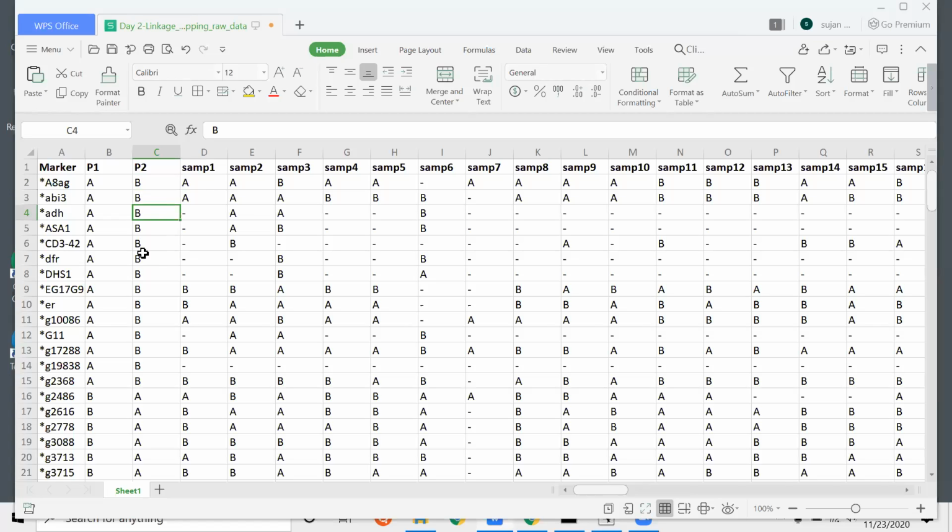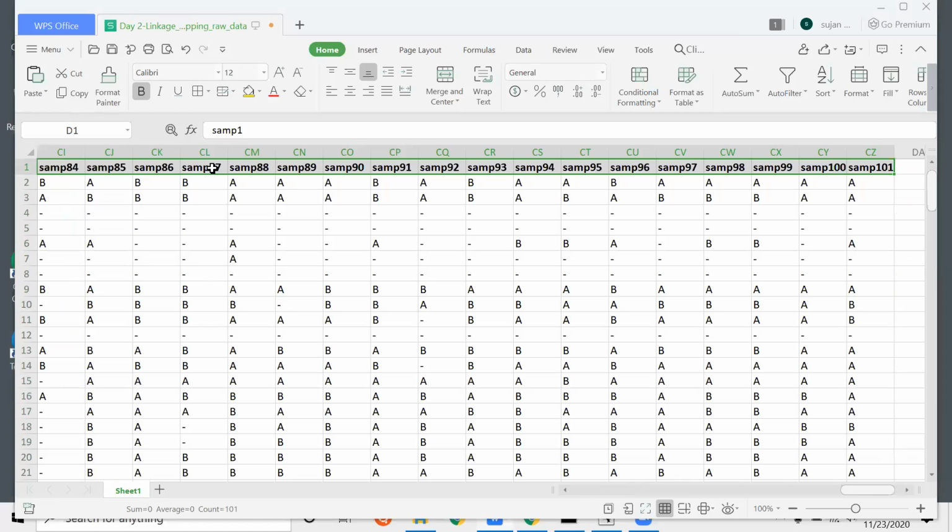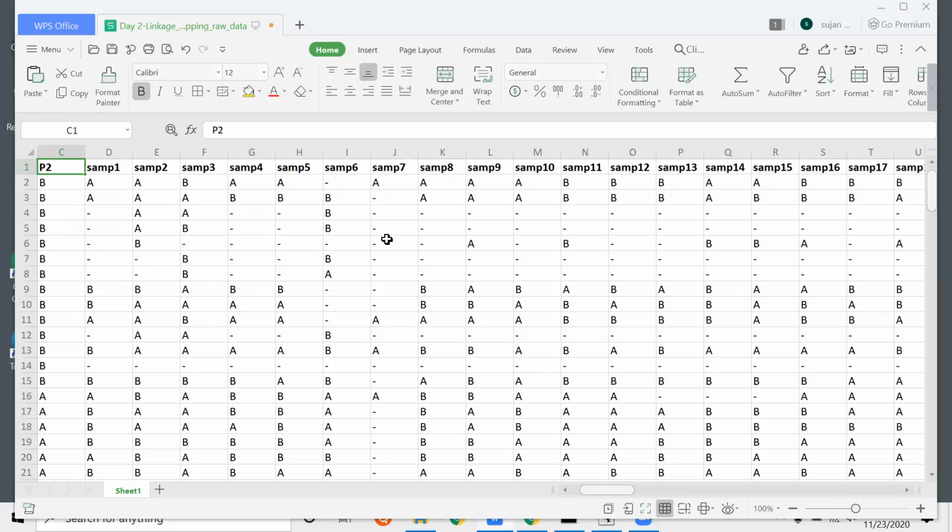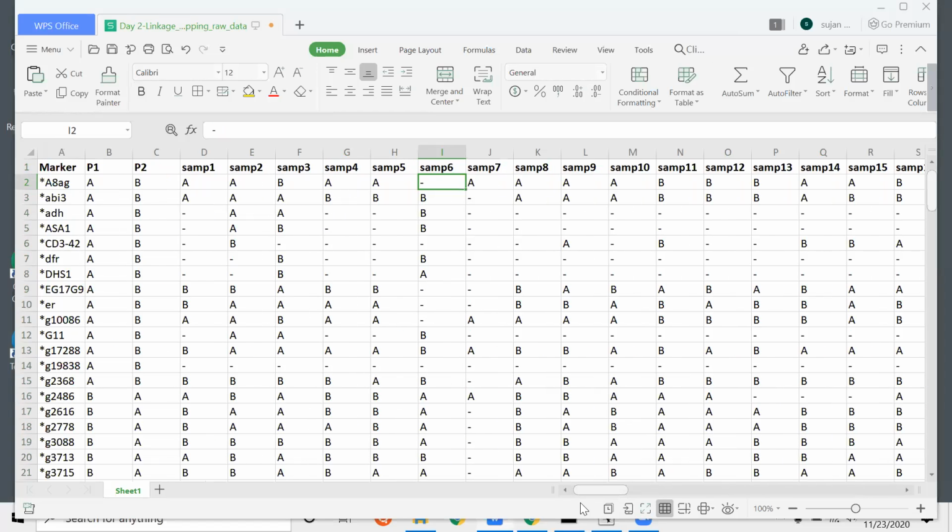Okay. This is an Excel file I shared with all of you. Here we have a marker in the first column, and the two parents in columns 2 and 3. Then you have about 101 samples. Since this is a real population we're working with, all you have is A, B, and a dash. If you have a heterozygous condition, you'll have H's throughout, because if you say F2, for example, 1:2:1, you'll have half of them as H's.